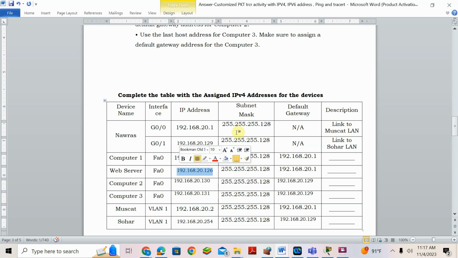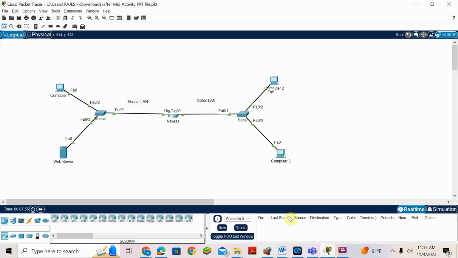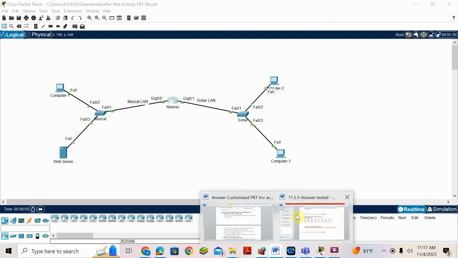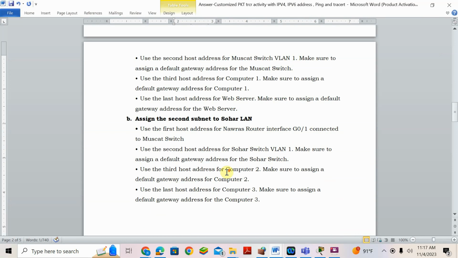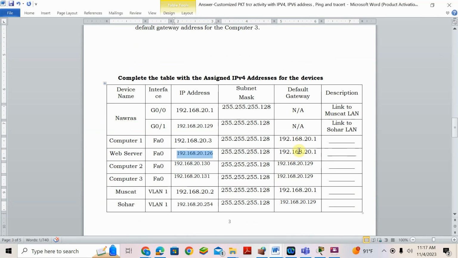The default subnet mask is the same, 255.255.255.128, for everyone, because we are using fixed subnetting. For the gateway, check the topology. For computer 1, web server 1 and the Muscat switch, the default gateway is G0/0 of the Naurus router. So what is the G0/0 IP of the Naurus router? It's 192.168.20.1. That's why I gave 20.1 here for computer 1, web server and VLAN 1 of the Muscat switch.